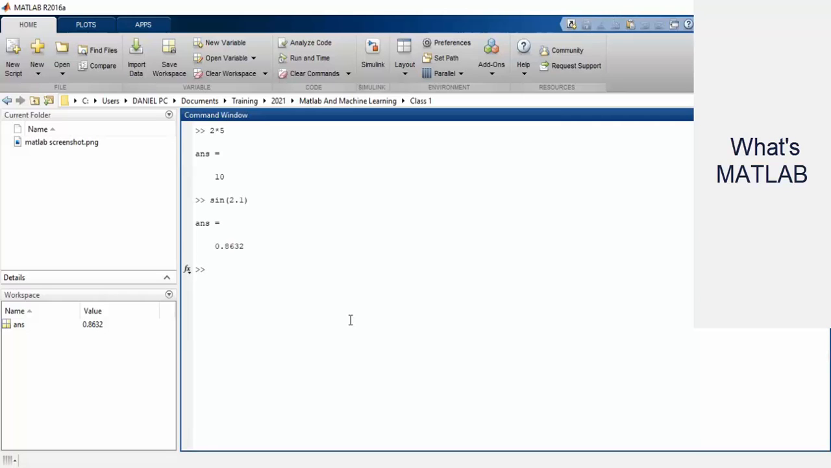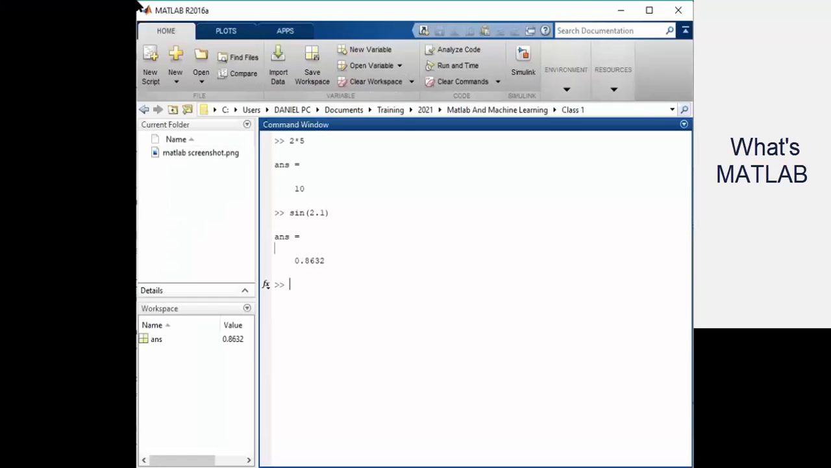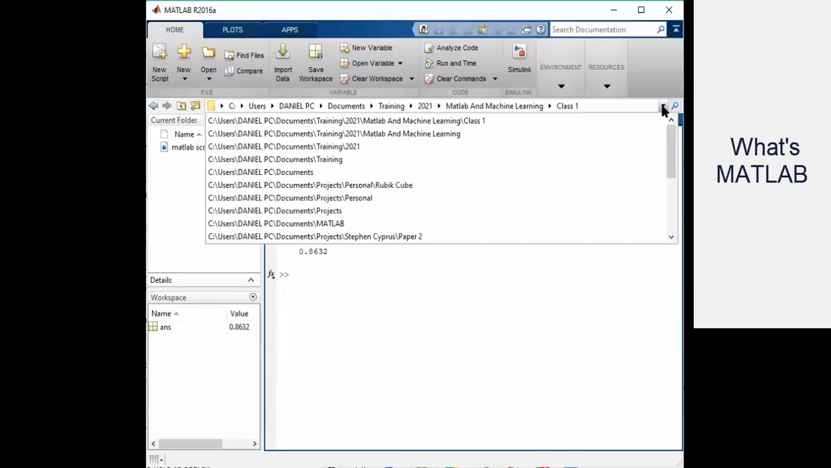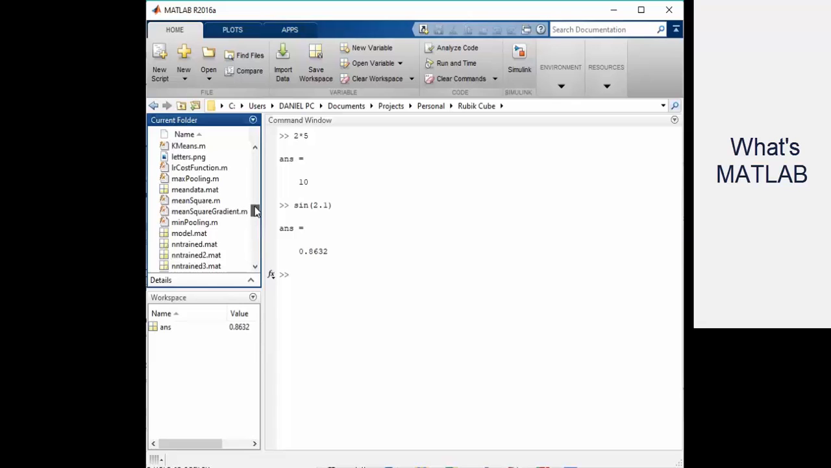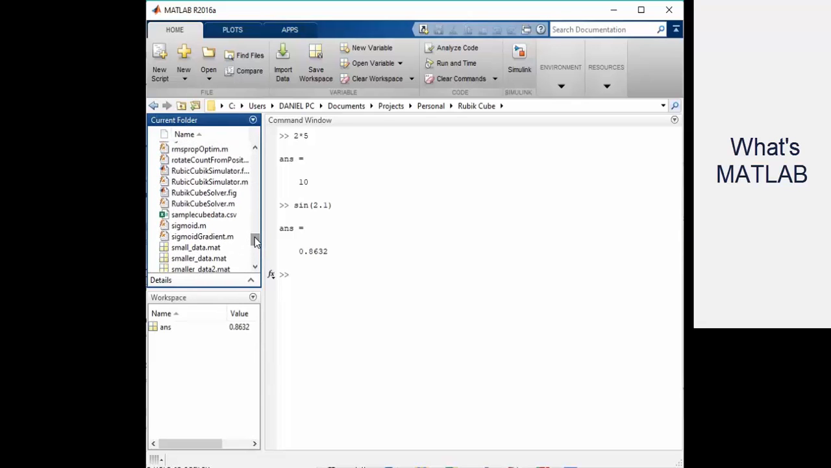Then another thing you can do with MATLAB is write a full-scale program, a program that you can write in almost any other programming language. So it's not just about running stuff like this. You can write a full-scale program. I'm going to show you a program I wrote in MATLAB just to give you an idea of the level of complexity of what you can do.